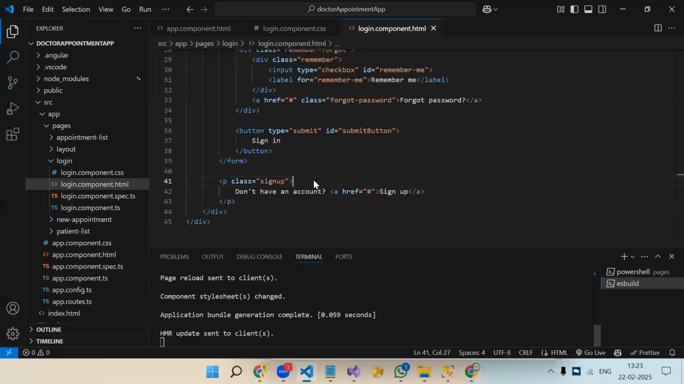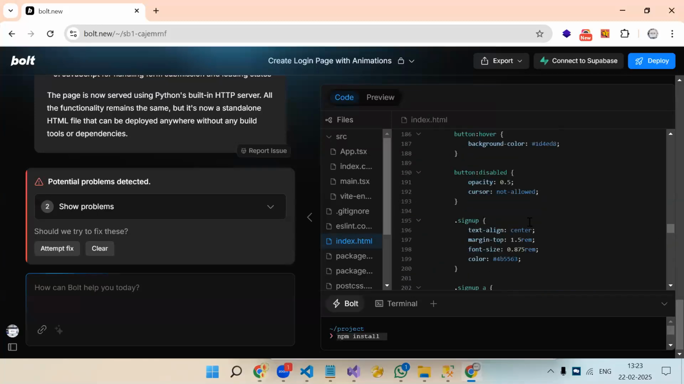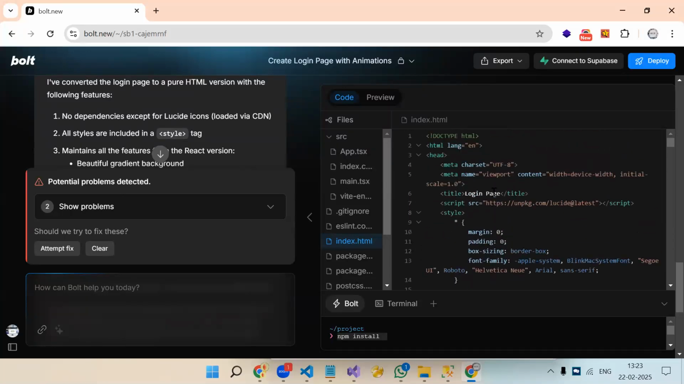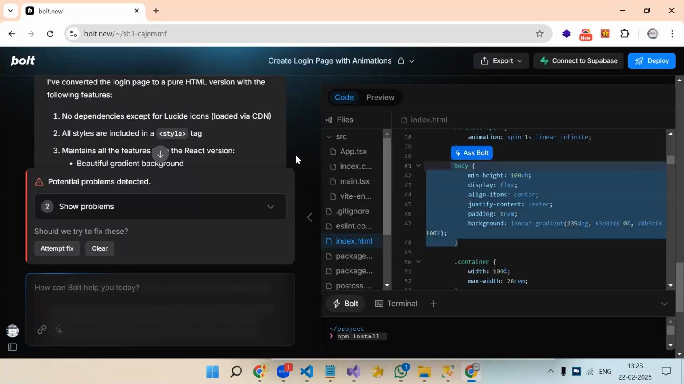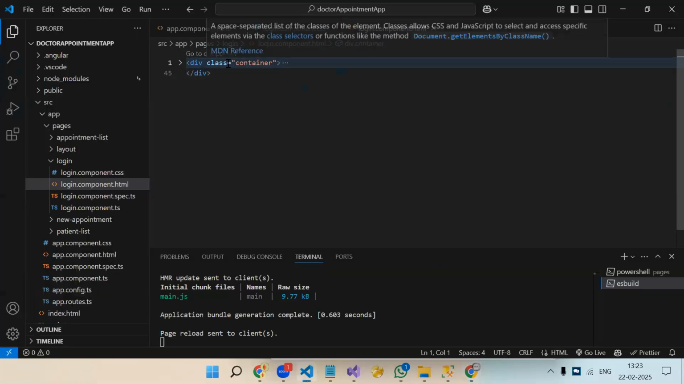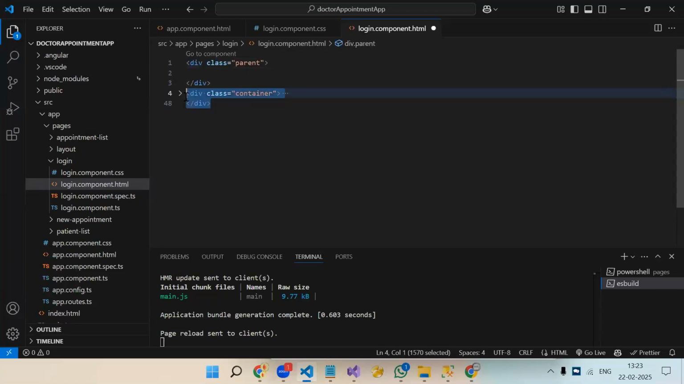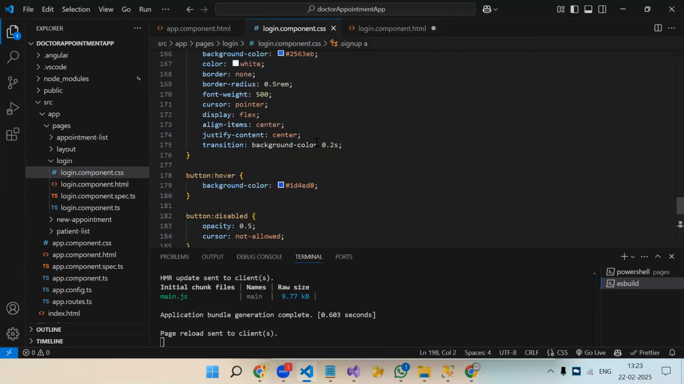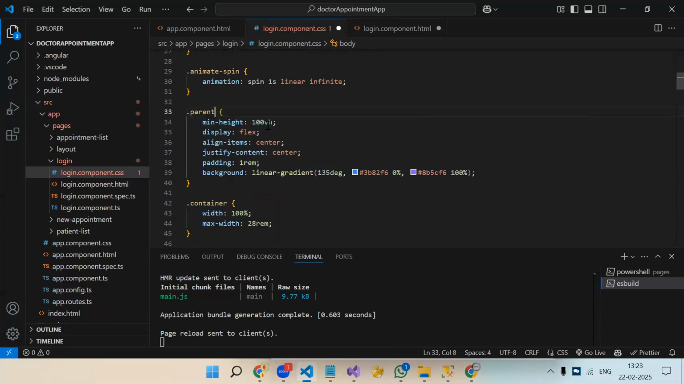Okay, now you see that the login page is coming properly, but somewhat it is not exactly the same. The reason is we said we need it as an HTML page. So it has considered the body, but now in our component we don't have a body. For that, above this div you can add a parent div and move your whole content inside this div. And whatever CSS class we had for the body, you replace with your parent class.